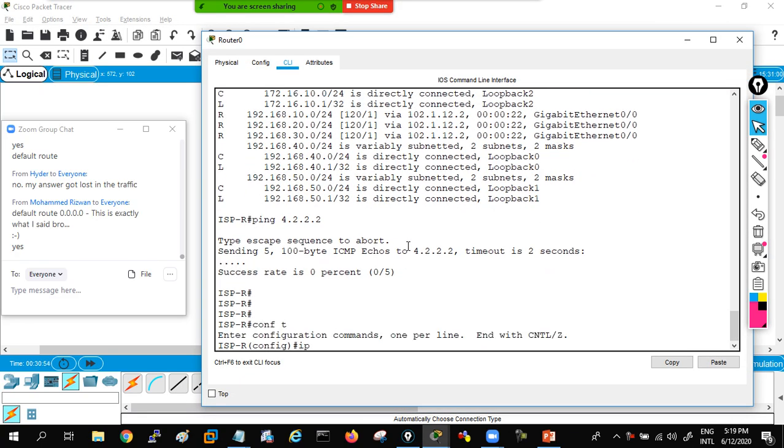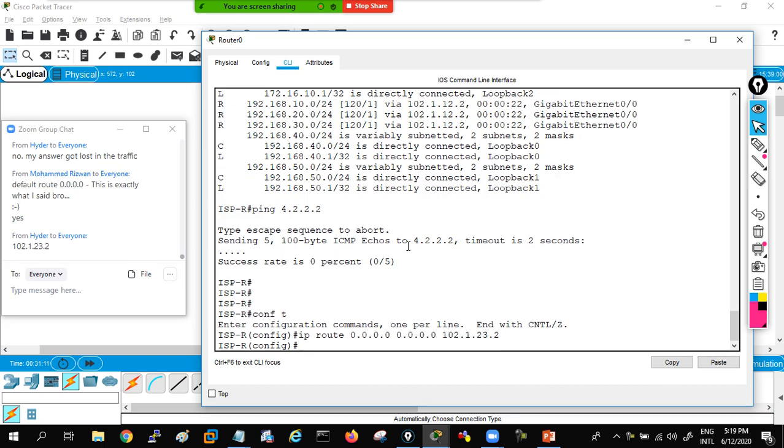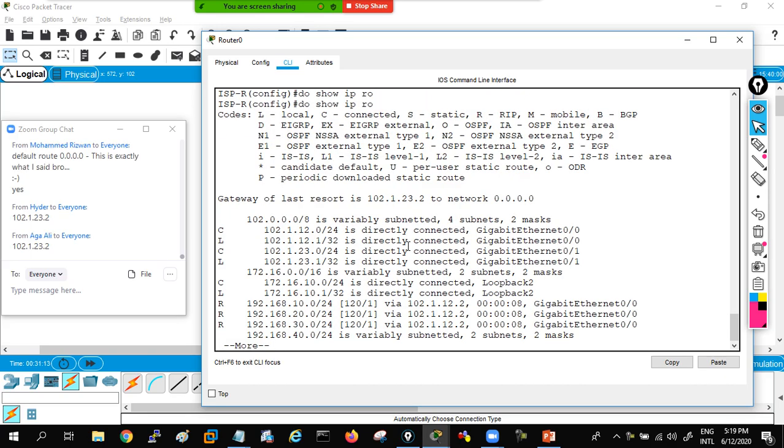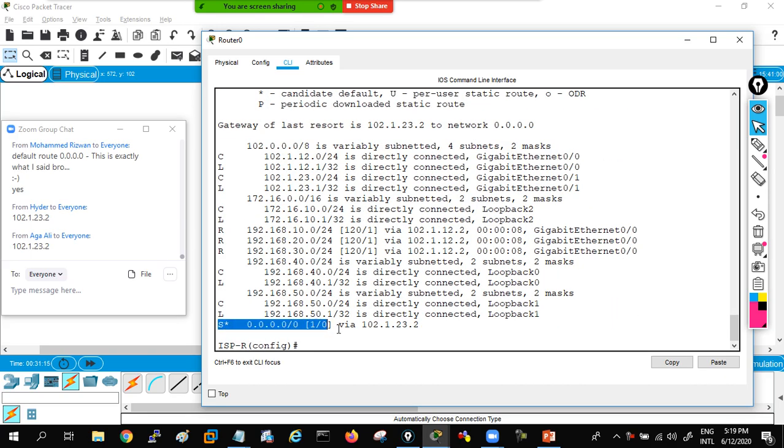Configure terminal, ip route 0.0.0.0 0.0.0.0. What is the next hop? Palani, give me the answer quickly. The next hop is 102.1.23.2. Right? Now type do show ip route. Did you see there is a default route? Everybody, can you see that?